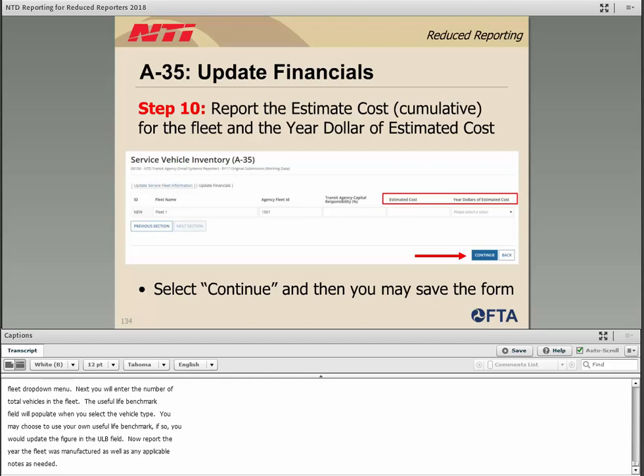For the estimated cost, the agency should report the full cost to replace the fleet, including soft costs such as financing charges. This value can be the most recent value the agency has, whether that is the original cost of the assets or the insured value. The year dollars of the estimated cost simply means what year is your estimate from. If you are using the original cost of the asset and it was purchased in 2012, your year dollars would be 2012.